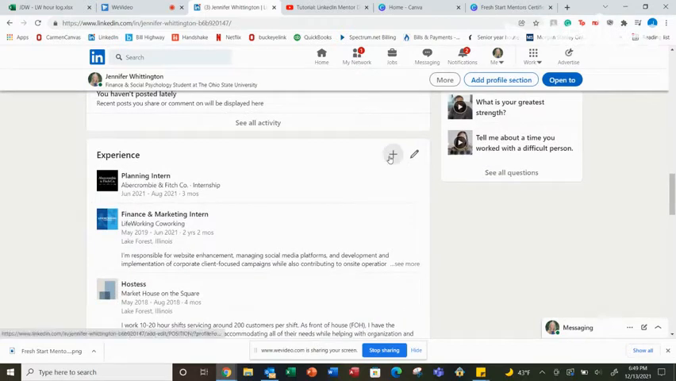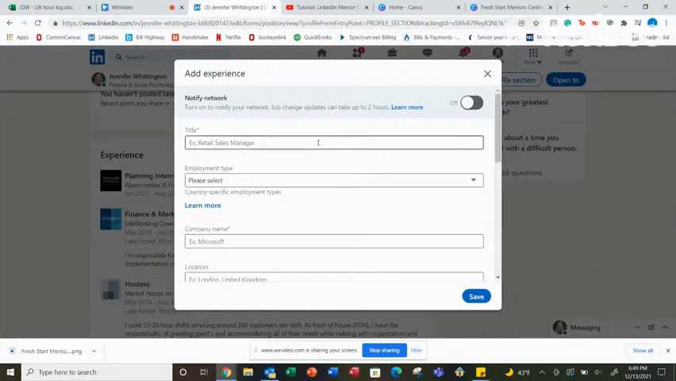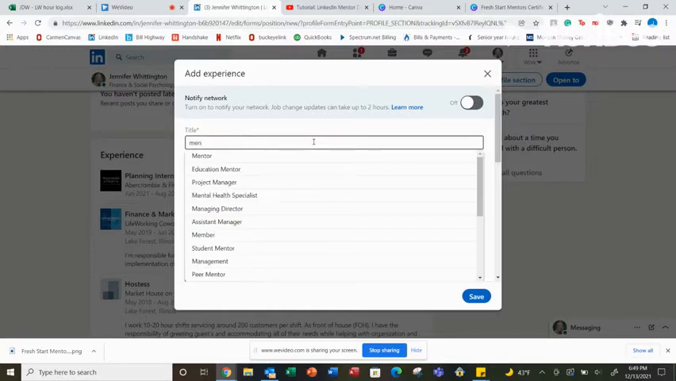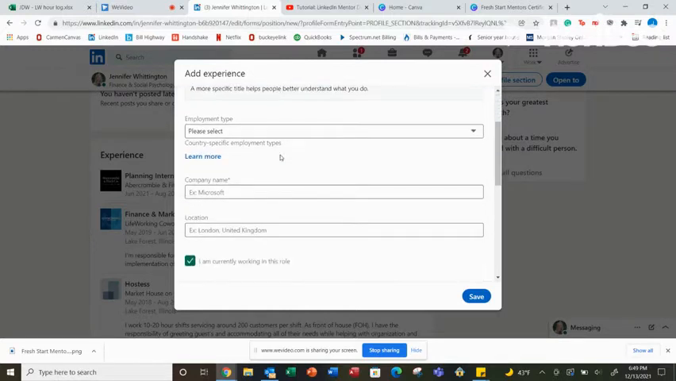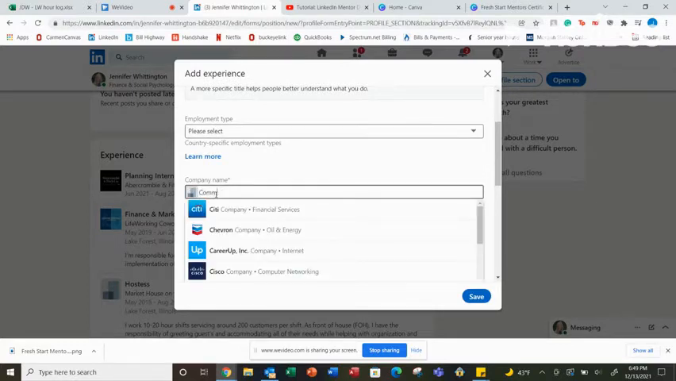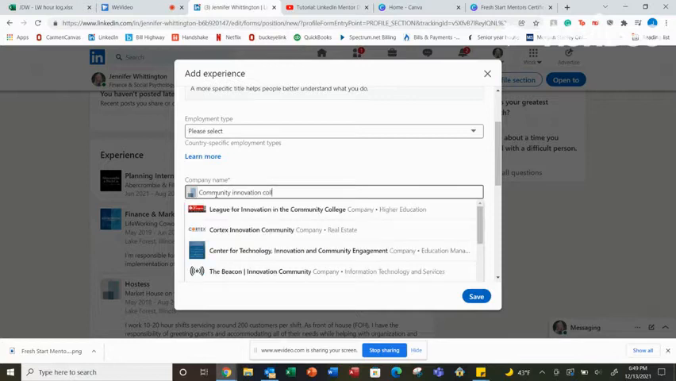And here you're going to press the plus button on the right corner. And for our title, we're going to do mentor. So you can just type that in and click it. We're going to skip the employment type. And then for company name, it's Community Innovation Collaborative. It should just come up.